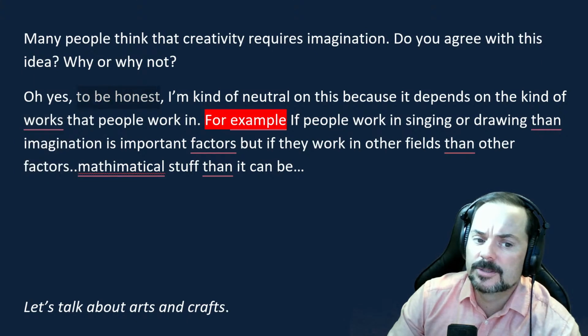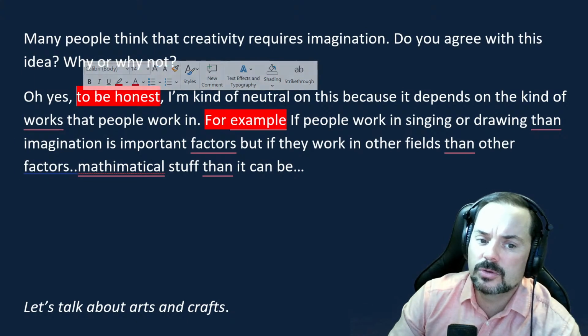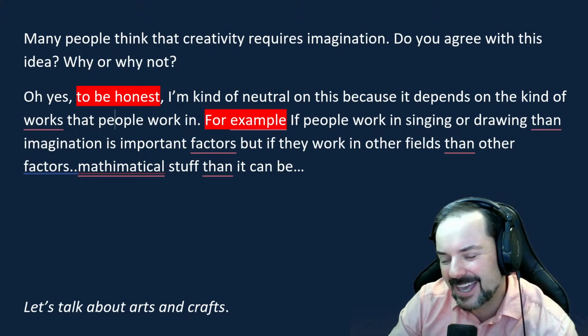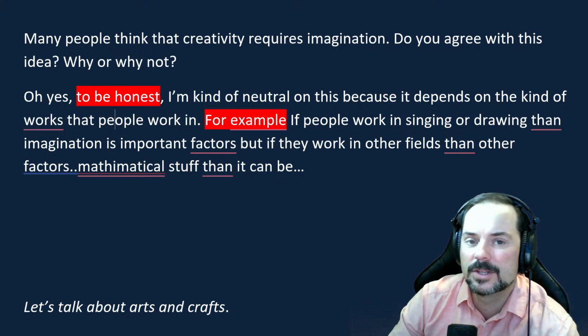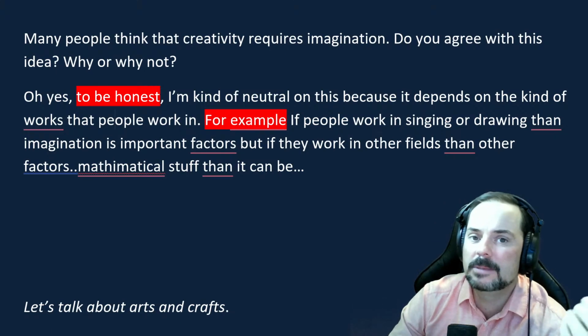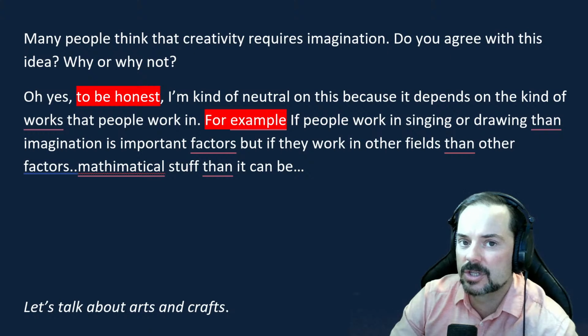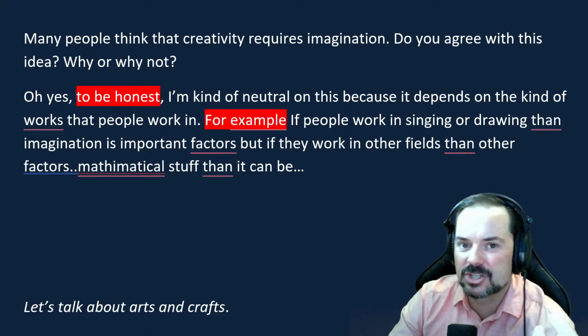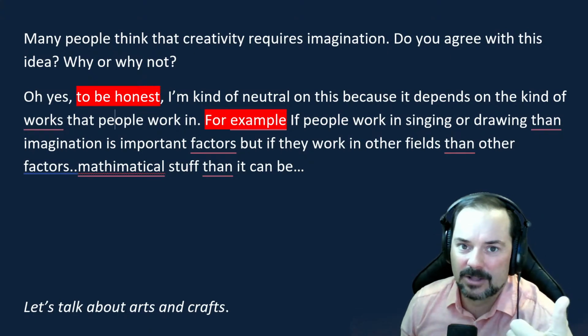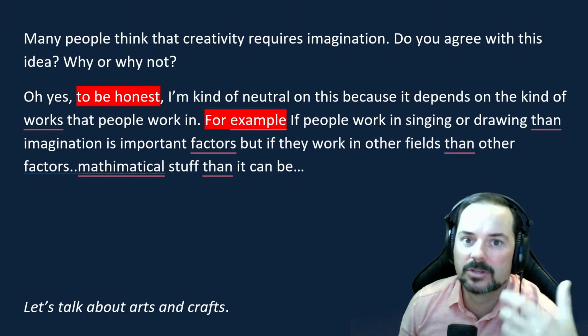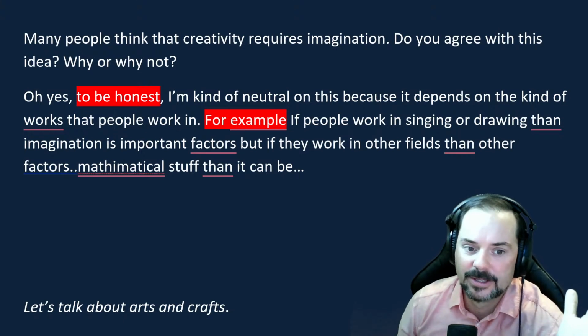Also, the expression "to be honest" is overused, and it's okay if you use it once or twice, it's not the end of the world, but people tend to overuse this expression, and it's an awkward expression because, number one, it's IELTS. I don't care if you're honest. You can totally lie to me, okay?